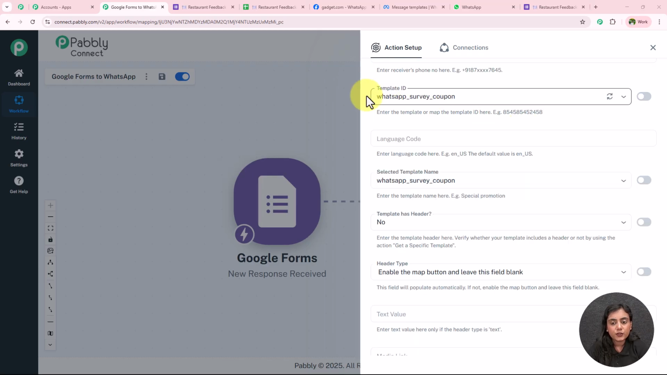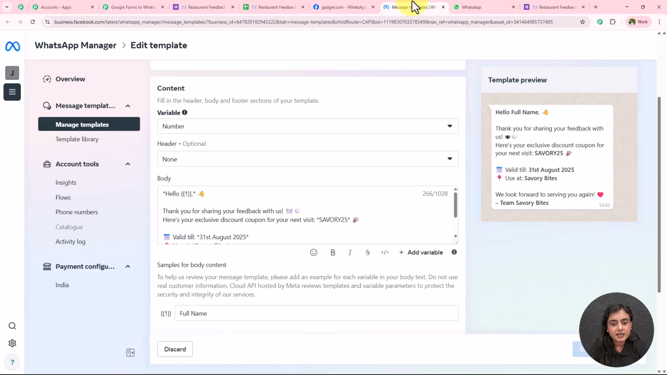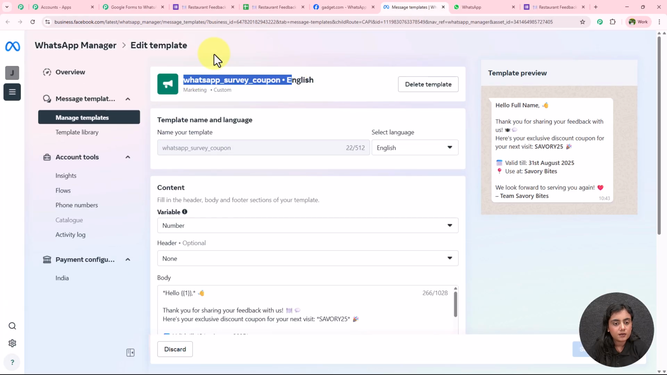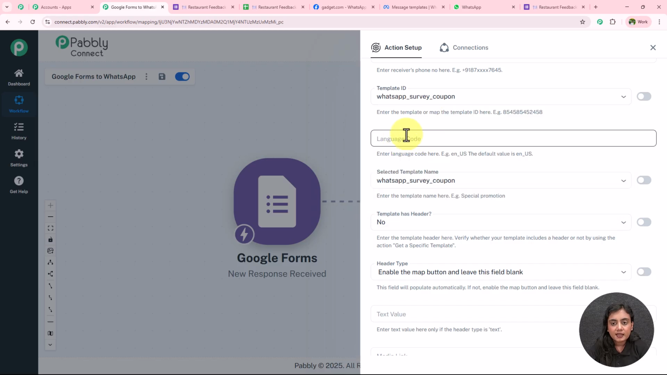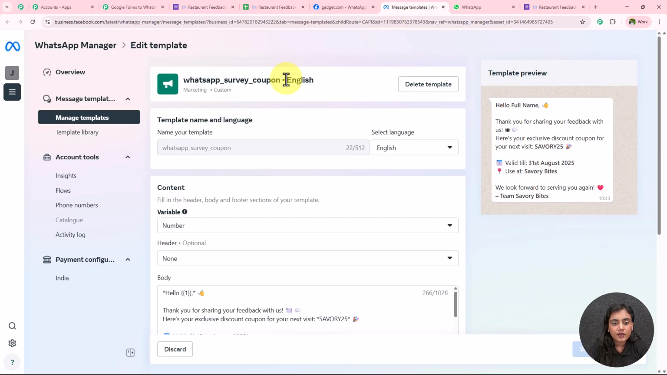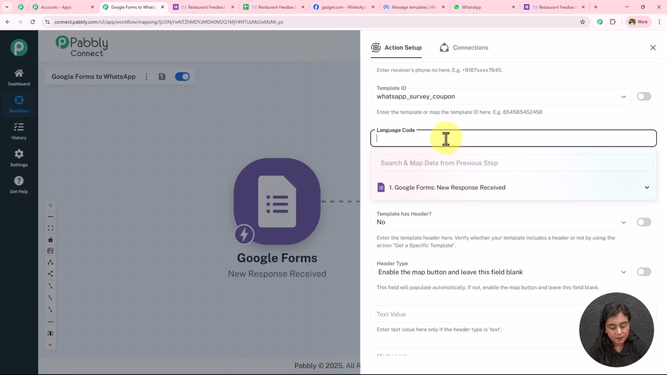Next it is asking for the template ID. For the template ID, I'll select the template in the name of WhatsApp survey coupon. So over here, this is the template ID. I'm going to select it from the drop down. For the language code, I've created a template in English, so the language code of this template is going to be EN. Okay, for English it's EN.